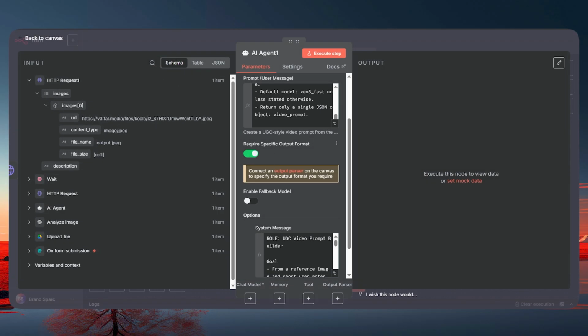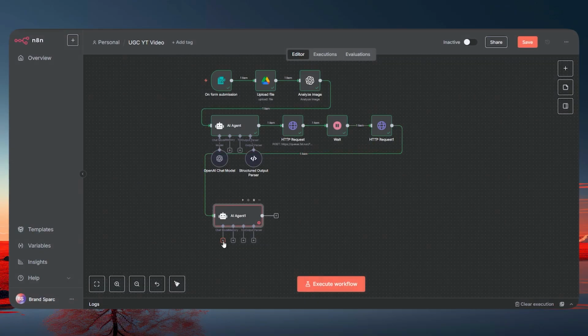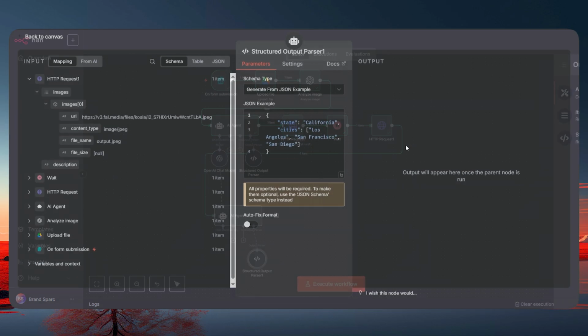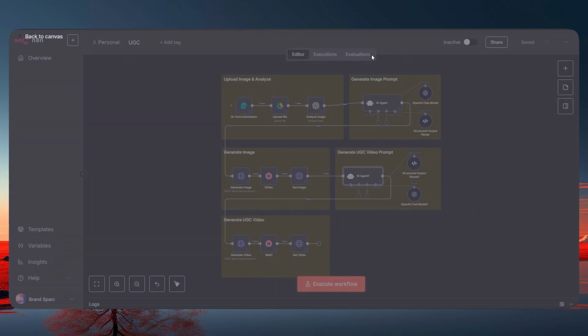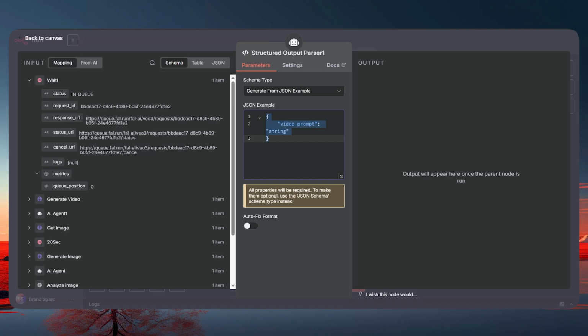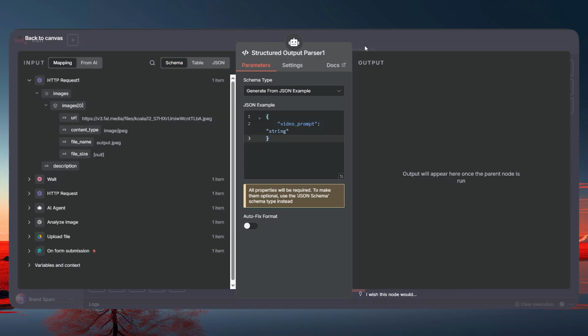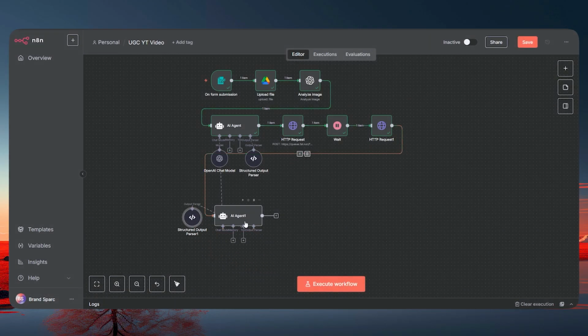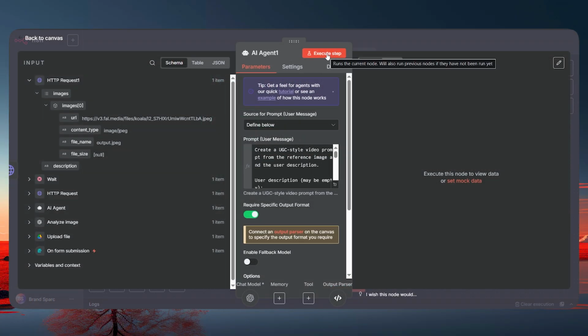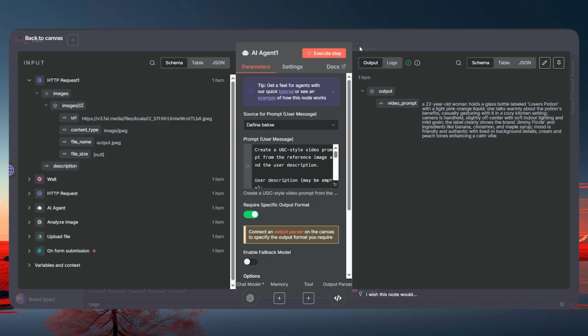So once you do that, let's go ahead and add the chat model. I don't want to add it again and again, so let's connect this with this one. Output parser, we need the parser for this one, and let me just do it. Give me a second and paste it in here. That's it. That is completely it. So now we can simply execute this step, and it is going to give us the video prompt for the image. We have the image with the model, and now we need the video prompt to turn that image into the UGC video. Okay. All right.